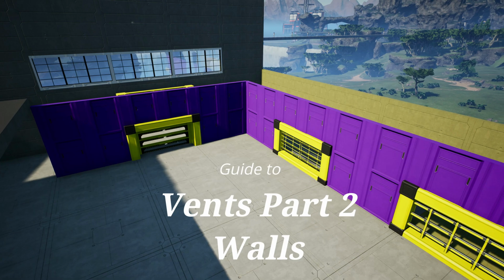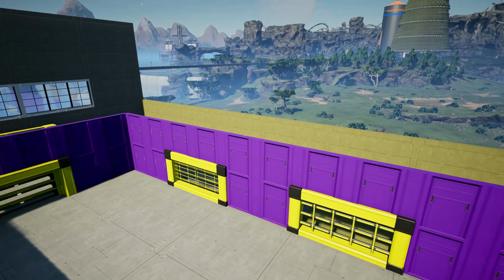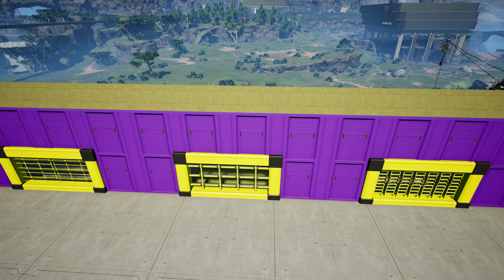And today we're going to take a look at vents that we can place in the wall. From the more complicated to the very simple, let's get started.